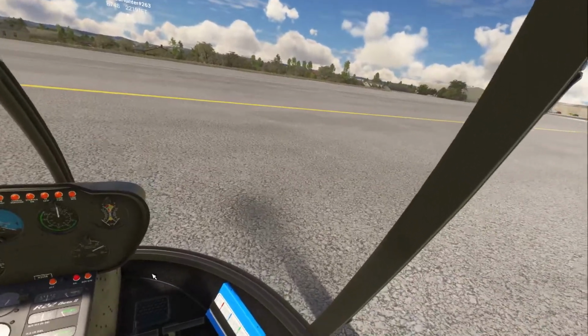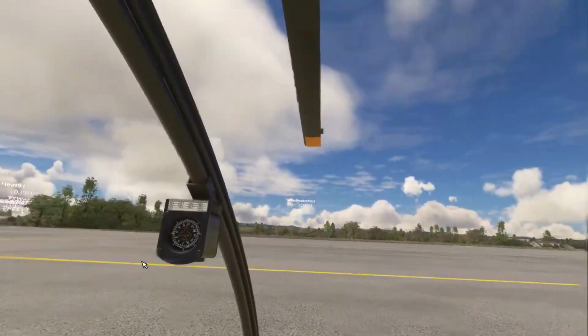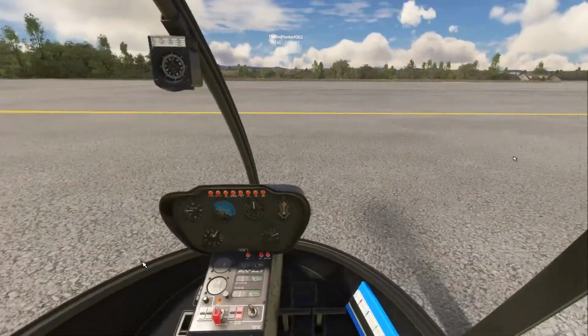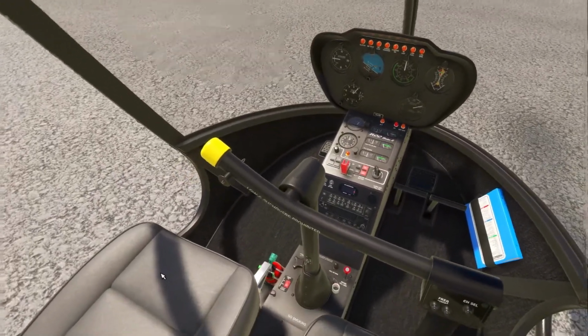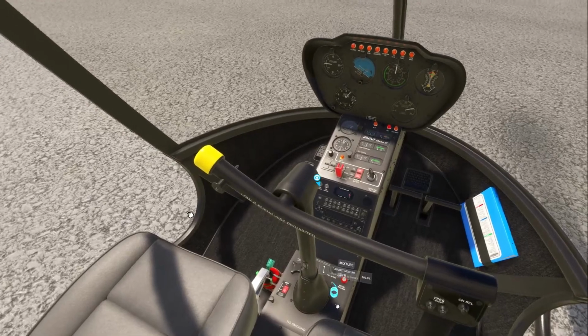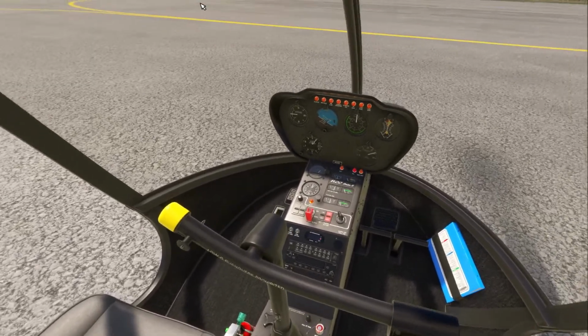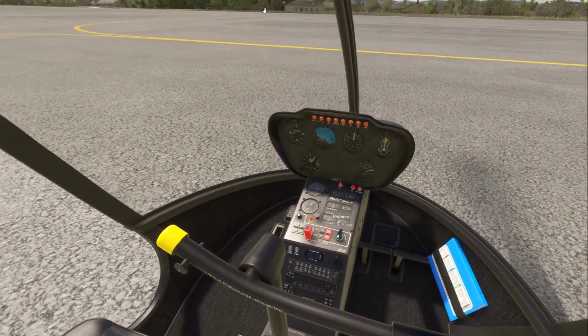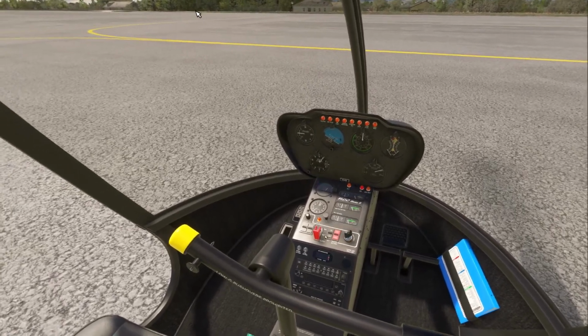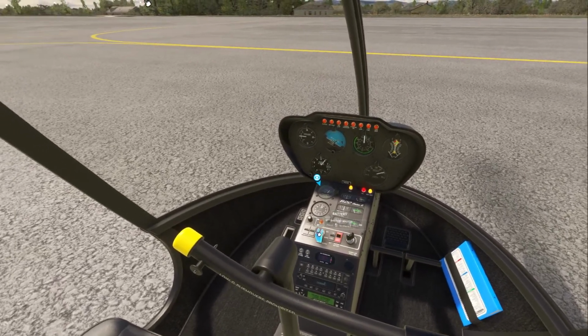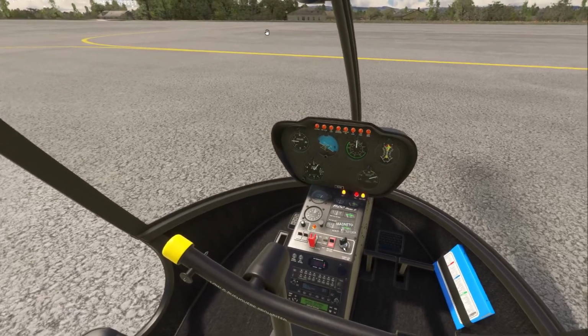All right, well, we got Openmkneeboard up. I'm going to start up the helicopter and see if we can get more time before the crash. Whoops. Probably should turn on the battery before trying the engine.